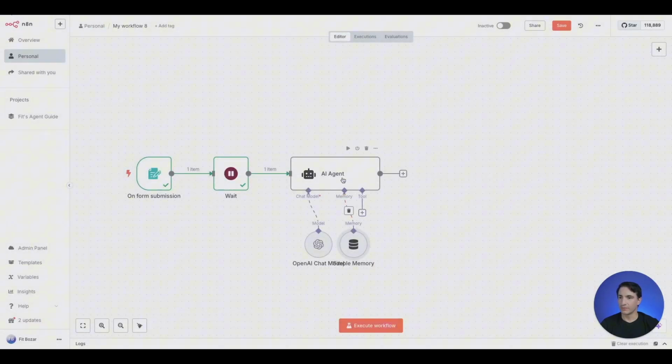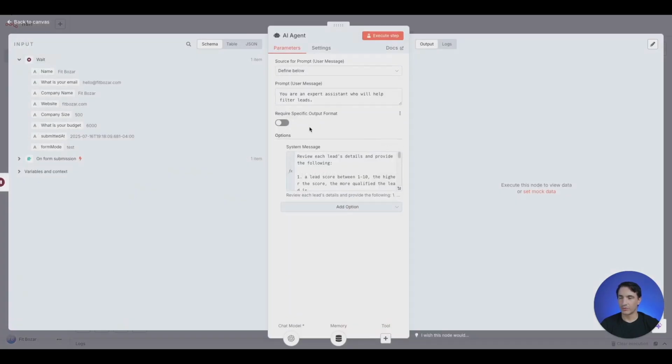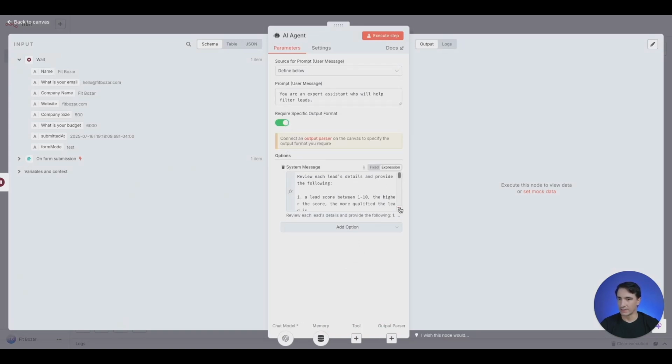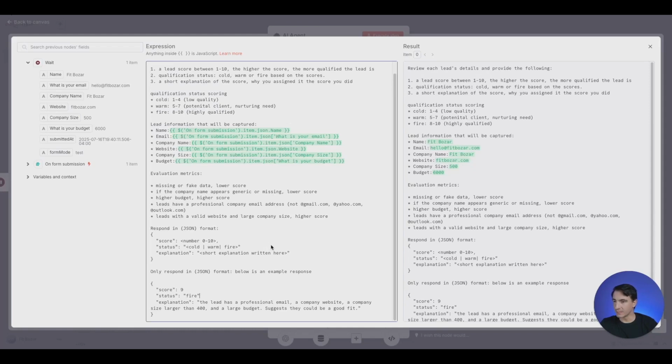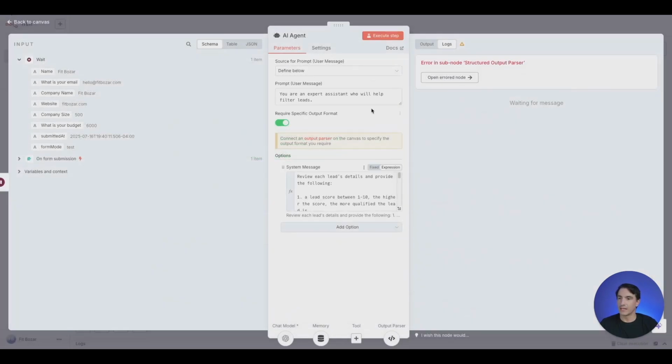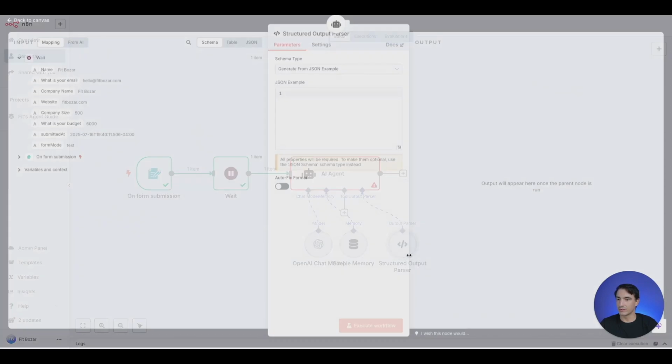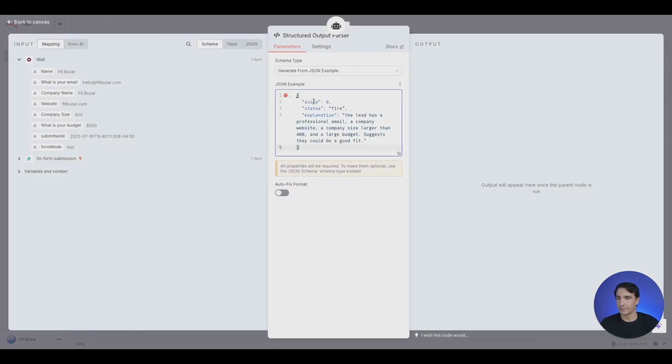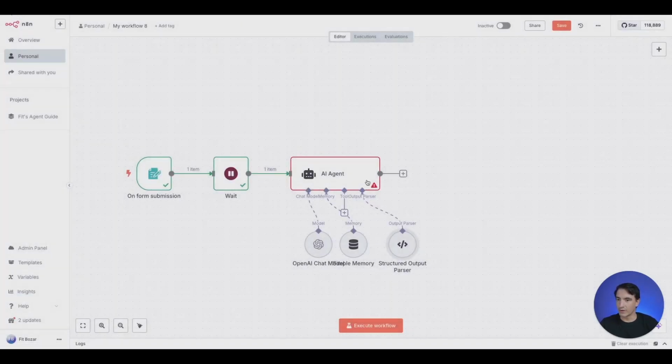And if we click out, if we come back into the agent, we can require a specific output format here because we want it in JSON. In here, we can go ahead and grab the JSON, but let's just clean this up. Sorry about that. And we want to grab an example for the parser. So we'll take our example and come back to the parser and paste it in.